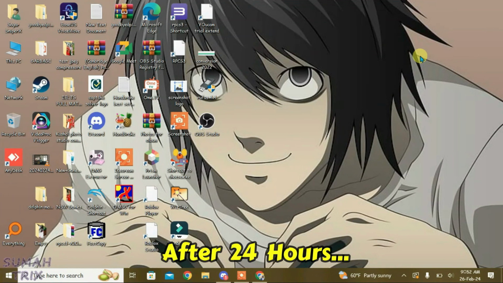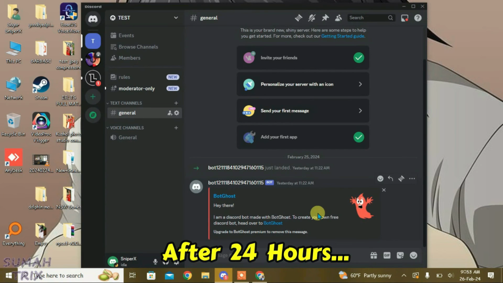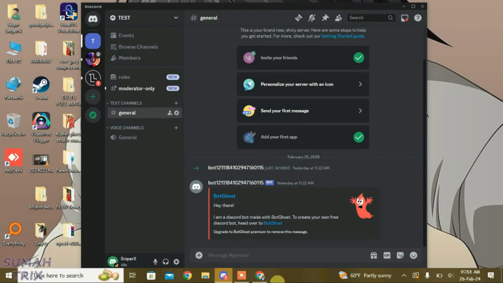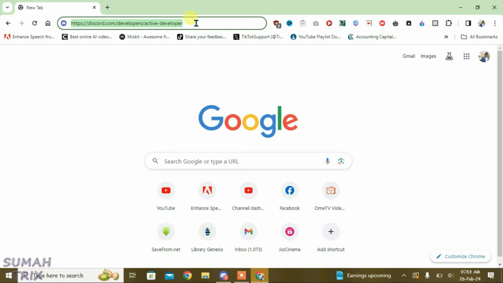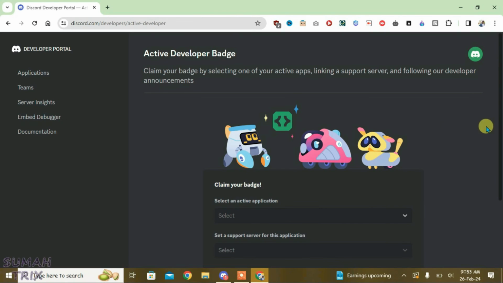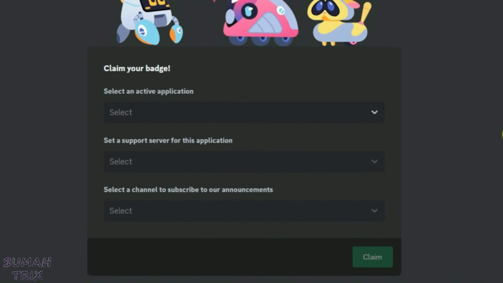So guys, it's been 24 hours now. Let's go to Discord. And now to check the active developer status, you're just gonna go to browser and then just paste this link here. This link is also given in description box. Just go there. Now you can just claim your badge. In some cases, it might take up to 48 hours.